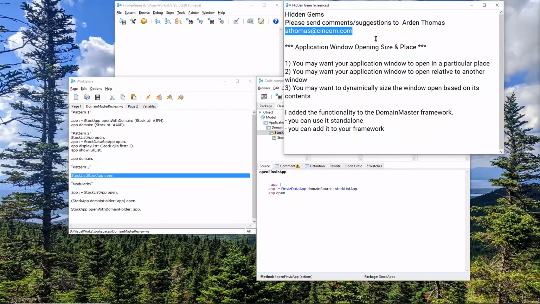You also might have a list of things, and that list can be small or really large. You may want to change the size based on the contents. So I added this functionality to the DomainMaster framework, but we're going to show you how it's done so you can add it to your own framework or just use it standalone.